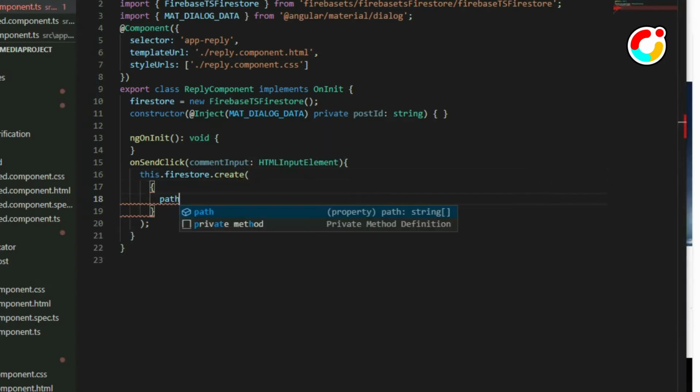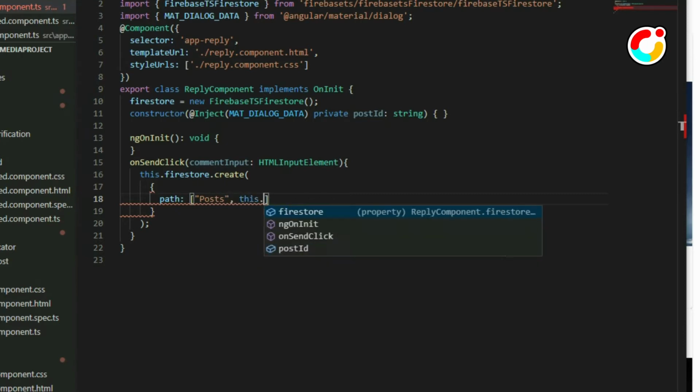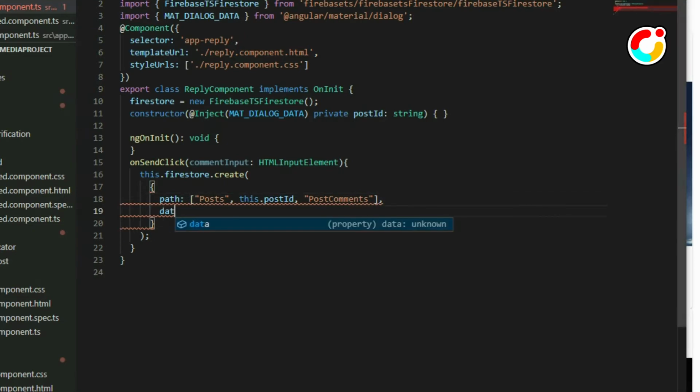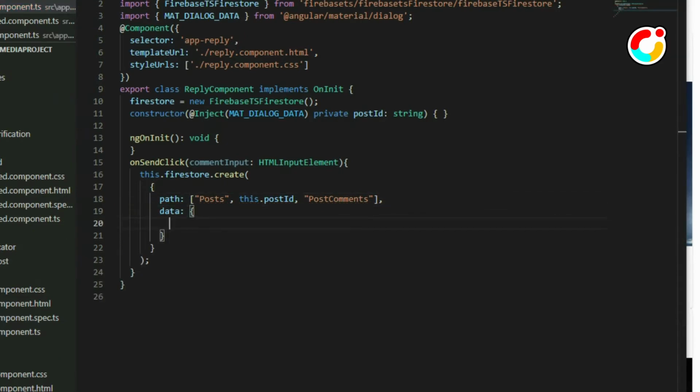For the path, we want to access the post that we're commenting on, so we'll put post for the first element to represent the post collection, and then the post ID to point to the post. To create a collection in the document, add another element called post comments. Every even position of the array represents a collection, and every odd position represents a document. For the data, get the value from the comment input and store it in a property called comment.